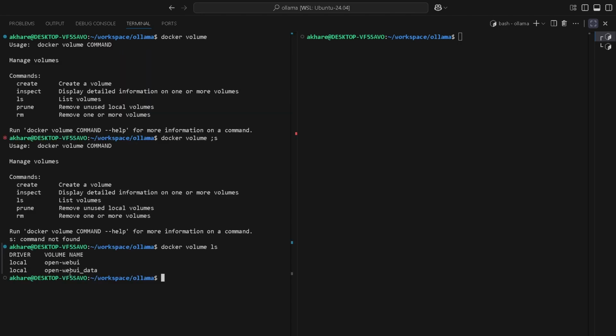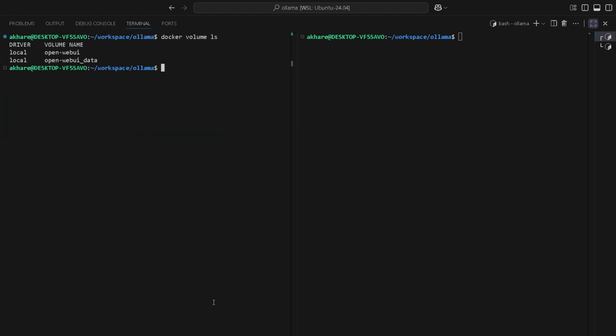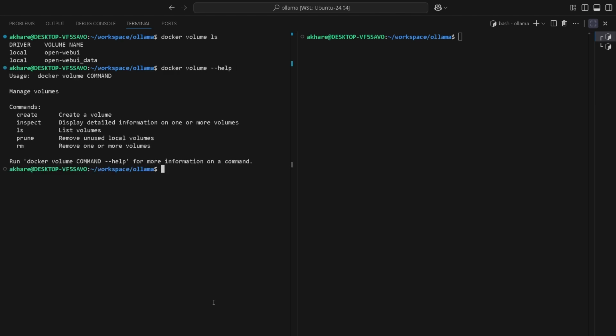Okay, there you go. Open WebUI and Open WebUI data. And what we ran earlier was Open WebUI. So that's the one we need. Now, if I want to restart everything from scratch, all I need to do is remove this one. So Docker volume, let's see what's the command for it. Docker volume prune. So I can do rm, which will remove one particular thing or multiple, but prune will delete everything if I'm not using it. So let's try this. Yes, nothing.